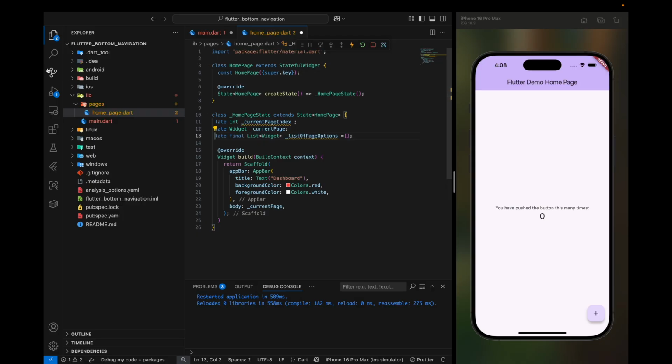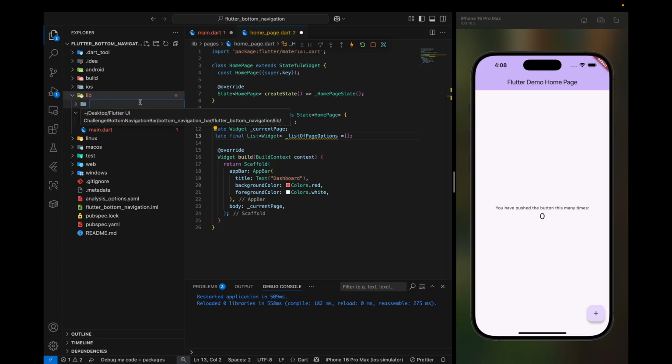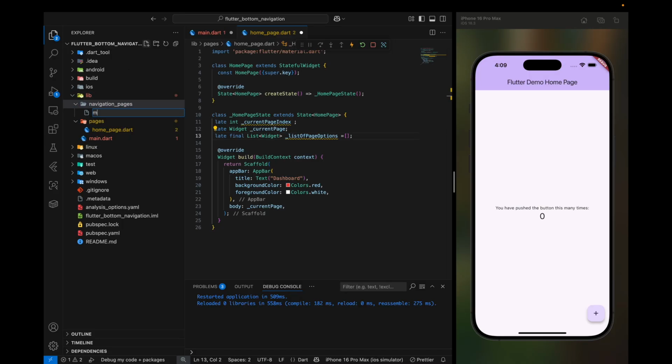So now let's go inside our lib folder and let's create our navigation pages. So for that, create a new subfolder. Let's call this navigation_pages. Inside of this subfolder, let's create my_dashboard_page.dart.